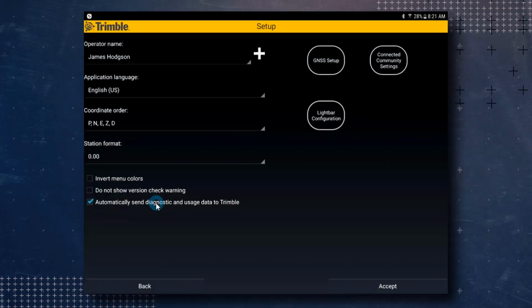Below these settings, you will notice a few items with checkboxes. The first being Invert Menu Colors, which allows you to invert the colors of the menu screens. The next is Show Version Warnings. This will allow warnings to pop up if you have a version that needs updated on hardware that is connected, like a receiver. The last is Automatically Send Diagnostic and Usage Data to Trimble. This helps by sending Trimble diagnostic and usage information that is used to improve the performance of the SitePulse software.